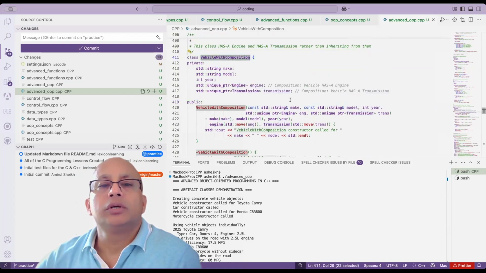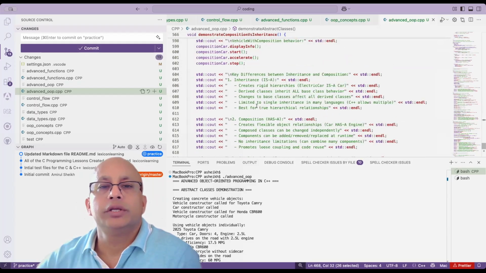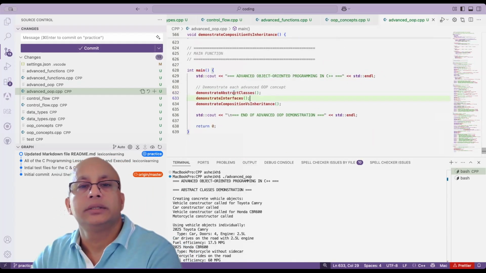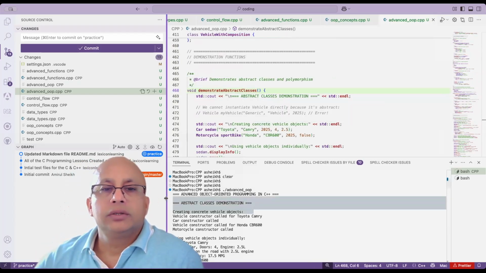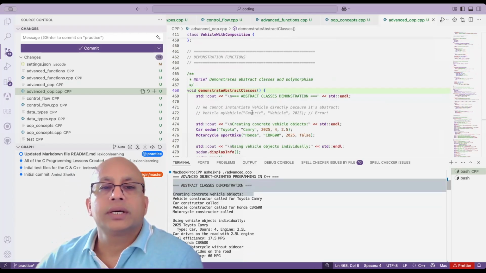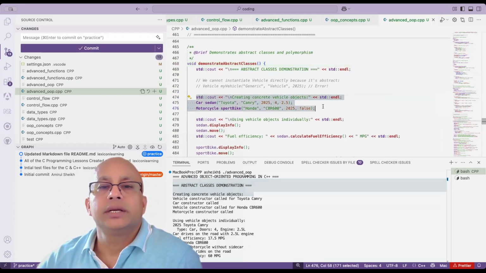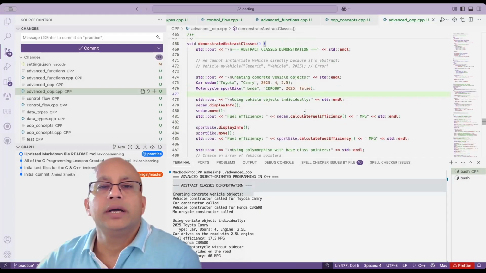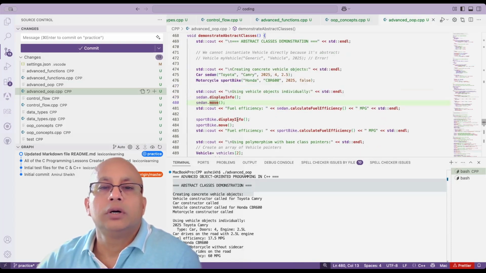And Vehicle with composition, and then demonstrate abstract class. This we saw in the main, demonstrate abstract class. Let's see that. And our output will be here. Now we can go through the output. Abstract class, a Car object is created, Toyota Camry 2025, and display information, move function is called, then what it did.